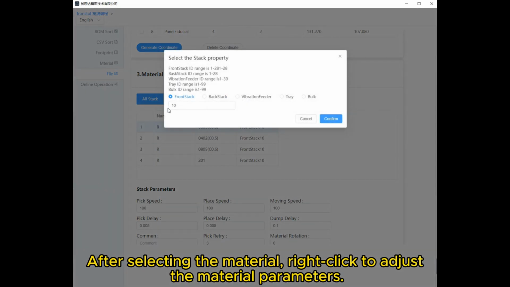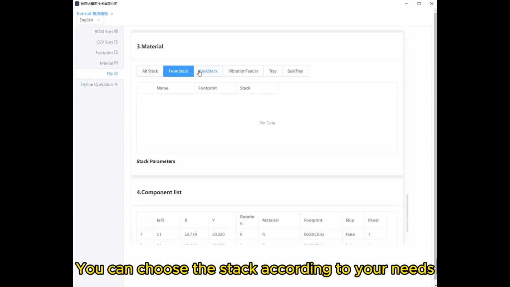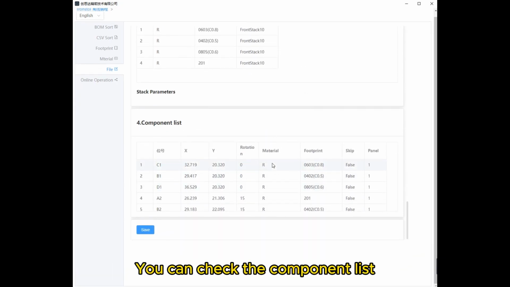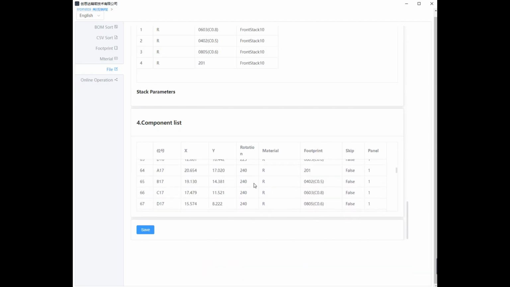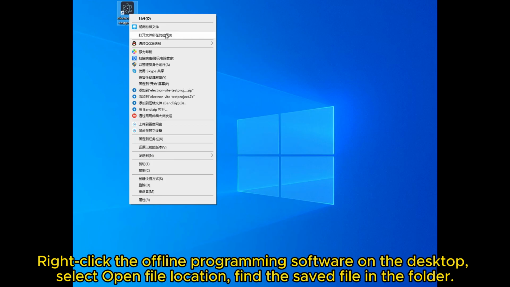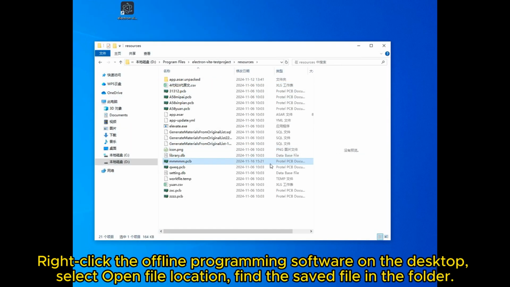After selecting the material, right-click to adjust the material parameters. You can choose the stack according to your needs. You can check the component list. Finally, click Save. Right-click the offline programming software on the desktop, select Open File Location, and find the saved file in the folder.